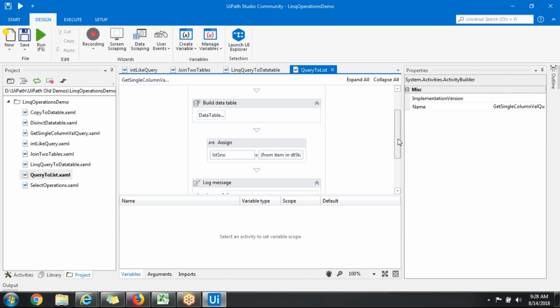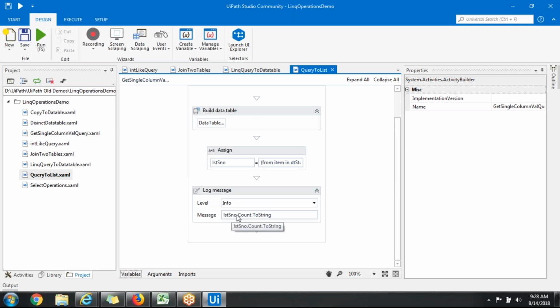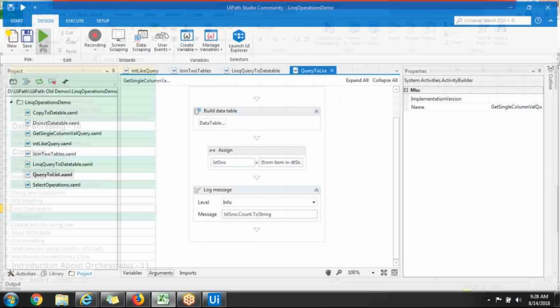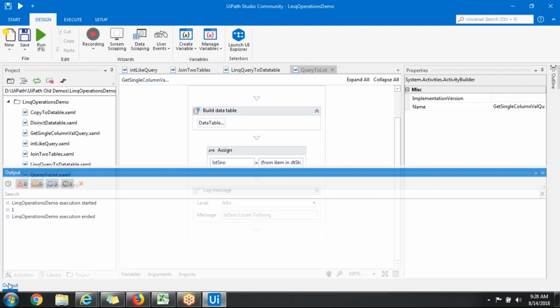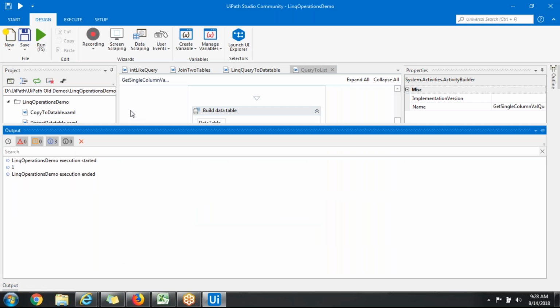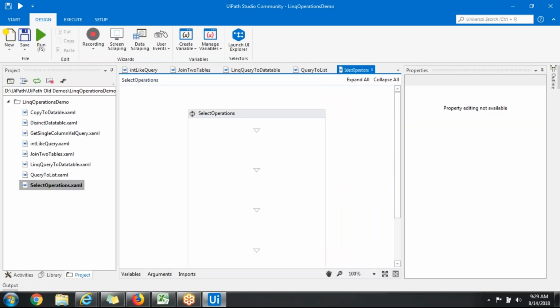If you want, here I'm just displaying the count of the list SNO. Then obviously it will display the count of filtered values. If you run it, yeah, it will display only one, because I have S name, name contains Ramu. We have only one row here. Clear? The last one is pretty much simple select operations.